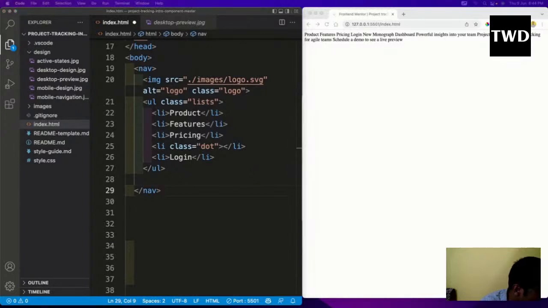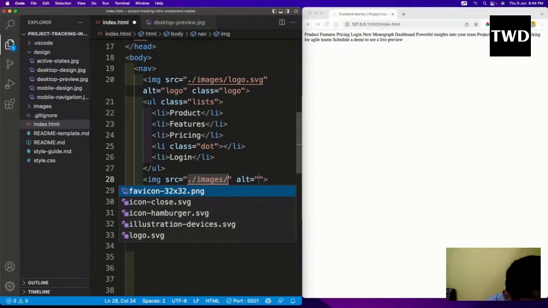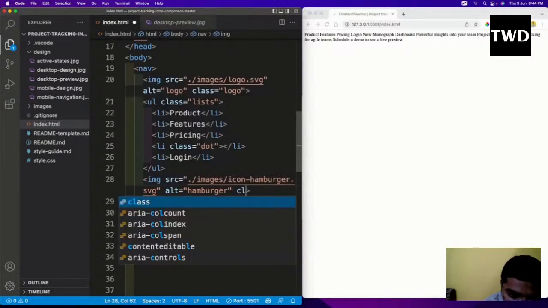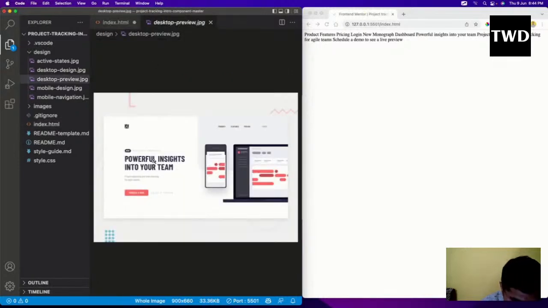So here closes the unordered list, and after this we'll again have to tag the images, and we will tag the icon hamburger. We'll use hamburger, and here we'll have a class as icon-ham, and again, one second, let me view it.